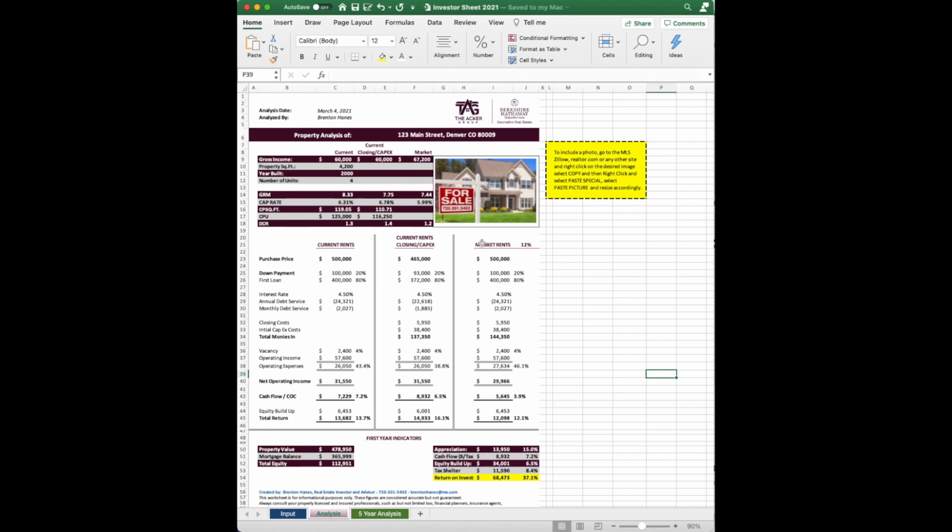And then our last column is the same. It's going to be our market rents, but I did add in this section for closing costs and CapEx, so our total money in on the project. So back up to the top, we have our current with closing CapEx and market rents for gross income. We have our basic property indicators: square footage, year built, number of units, and then GRM, cap rate, cost per square foot, CPU, and our DCR, debt coverage ratio, which is more commonly used in commercial properties, 5+ units.